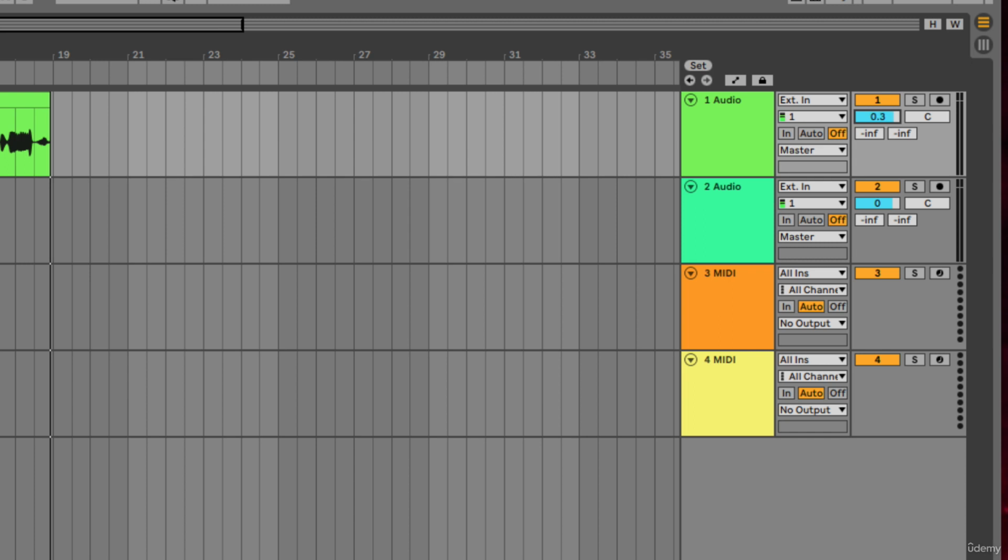This blue slider here is the volume of this track. You can click and drag. And this little C here is our panning. Panning is the left-right balance. If I go all the way here, it's 50 left. That's all the way left. 50 R is all the way right. And then C is center. We'll play around with panning more later, don't worry.